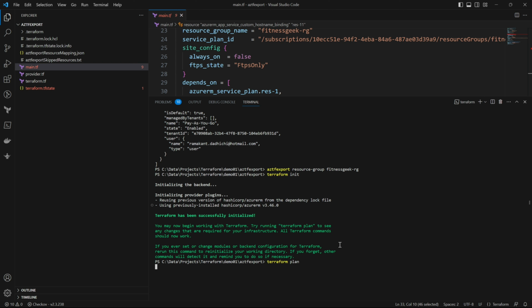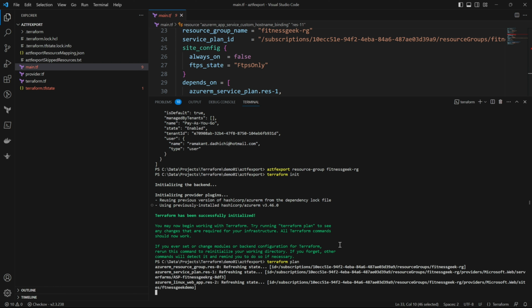So we don't have anything new that will be created or anything that will need to be dropped. If that is the case, we can agree that it has successfully imported all the resources from the resource group. The Terraform plan is in progress. Let's see what it says.